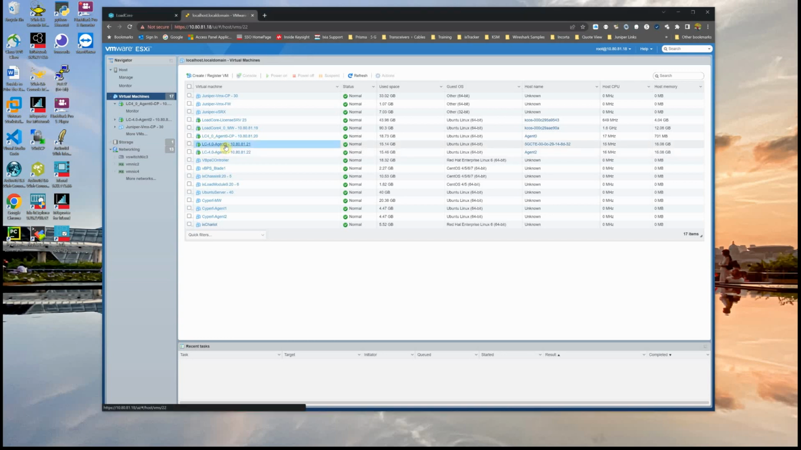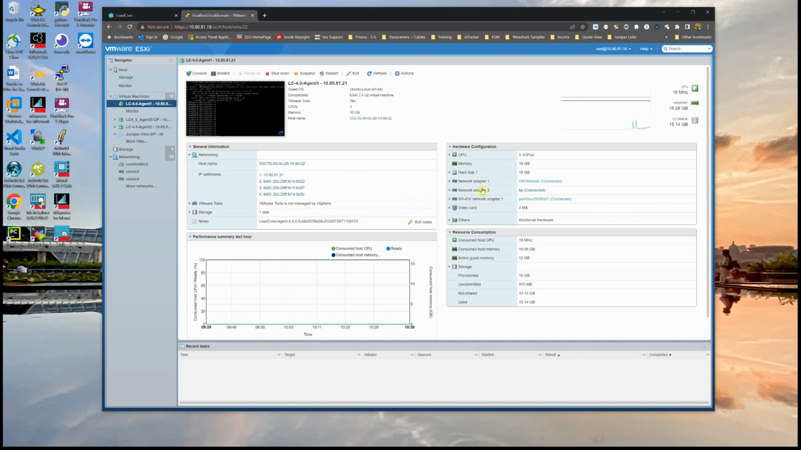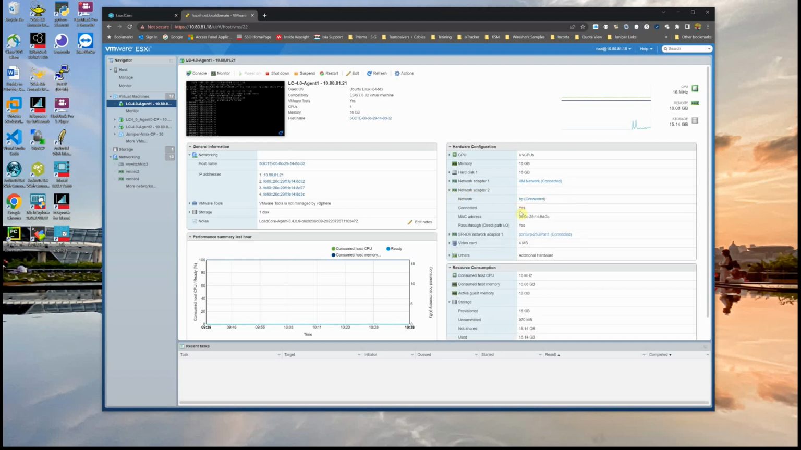So Agent 1, as you can see here, has three interfaces. One is for the management interface, adapter 1. The second one is the backplane, so it's just another vSwitch that is connected to all the other agents in case I want to do some control traffic only. So for control plane traffic, I use this interface here.